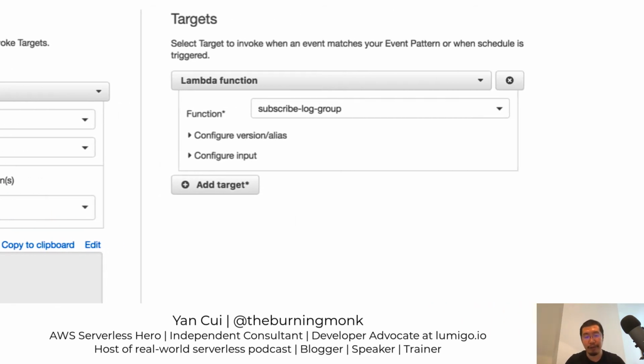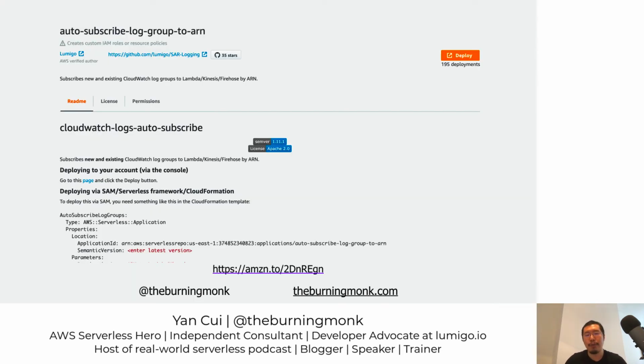In this case, we have a function called subscribe log group to then subscribe this newly created log group to the Lambda function or to the Kinesis stream that we use to ship our logs to either ELK stack or to whatever. So since this is quite a repeatable pattern, I actually published an application to the Serverless Application Repository so that you can easily deploy them to your AWS environment by just clicking this button, or you can deploy them through CloudFormation, through SAM, or the Serverless framework.